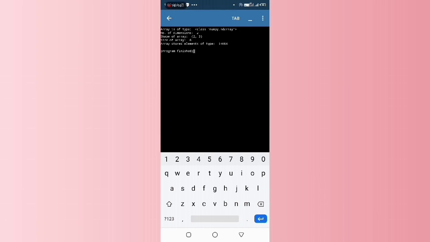Here you can see this array is of type class numpy.ndarray, that means an n-dimensional array. There are 2 dimensions, that is rows and columns, friends. What is the shape of the array? There are 2 rows and 3 columns. You can see that 2 comma 3. And what is the size of the array? 2 into 3 means 6. So that is the size of the array, friends.